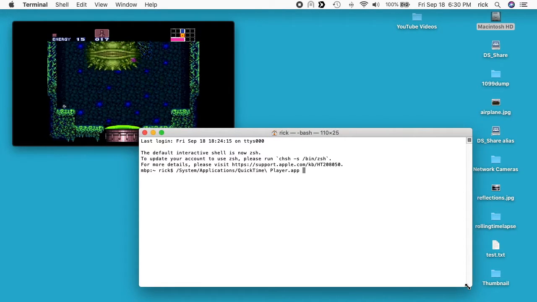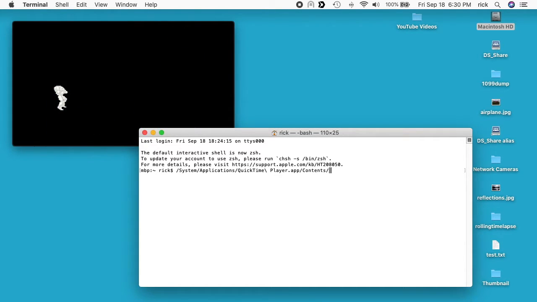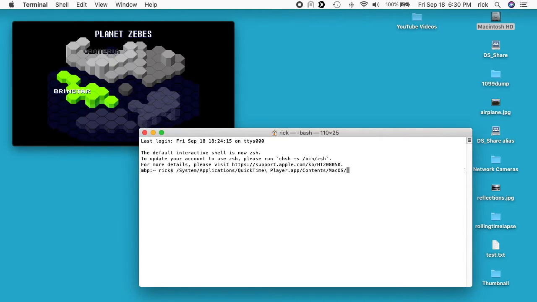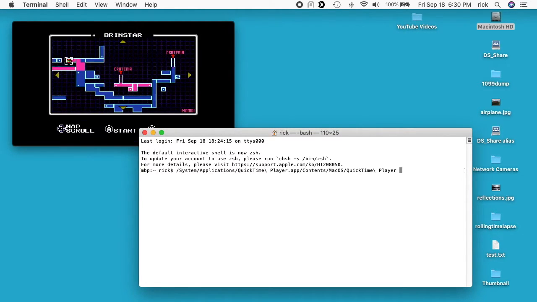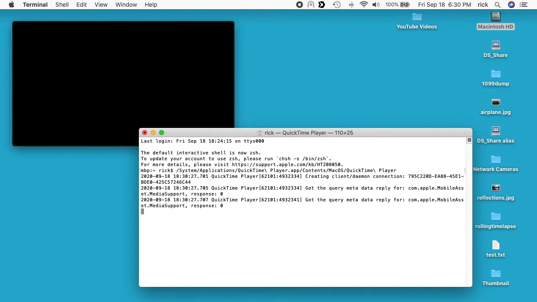So when I get to this point, I'll hit delete, /, and then I can hit tab, and it'll auto put the word contents in there, and then I can type a capital M and tab again, and then tab one more time, and it'll say QuickTime Player. So what this will do is launch the QuickTime Player from the command line. So I'll hit enter here.